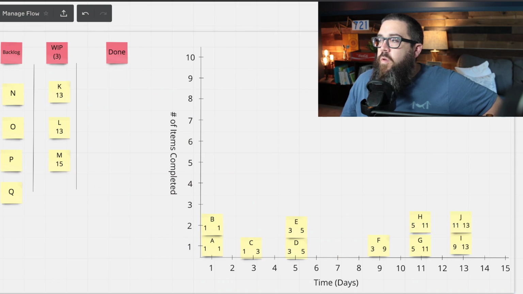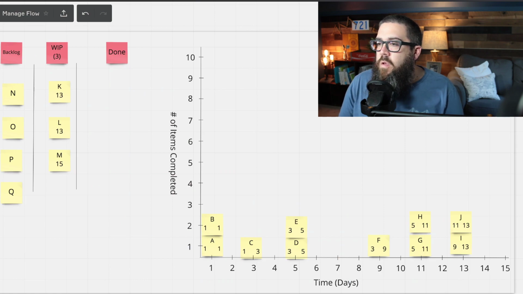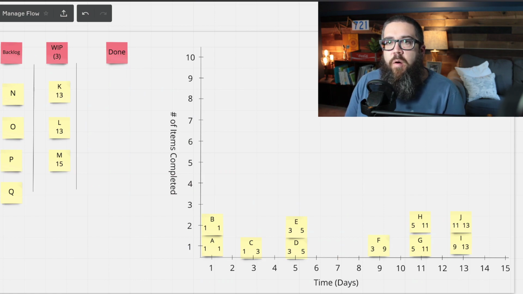So let's talk about what we see here. What are you seeing here? Very quickly, I can see that this team averages about 1.5 stories a day, maybe 1 a day, right? Or really every other day, every 2 days. About every 2 days, this team averages about 1.5 stories, items, tasks, cards, whatever you want to call them, done.